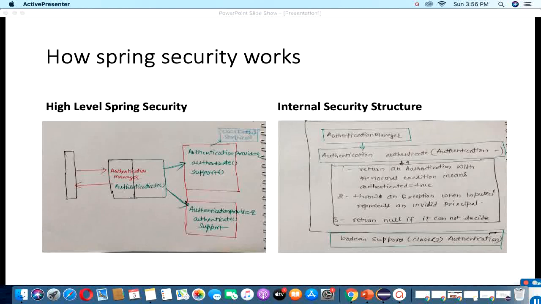So Spring Security is a very complex architecture. This is showing the very high level information. So let me show the next.